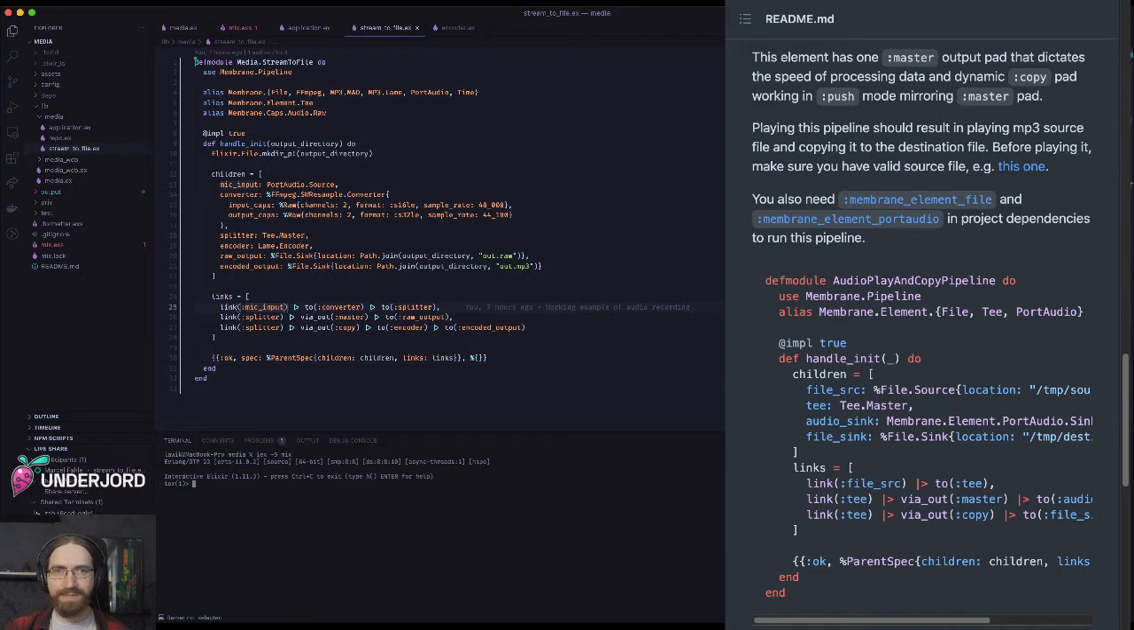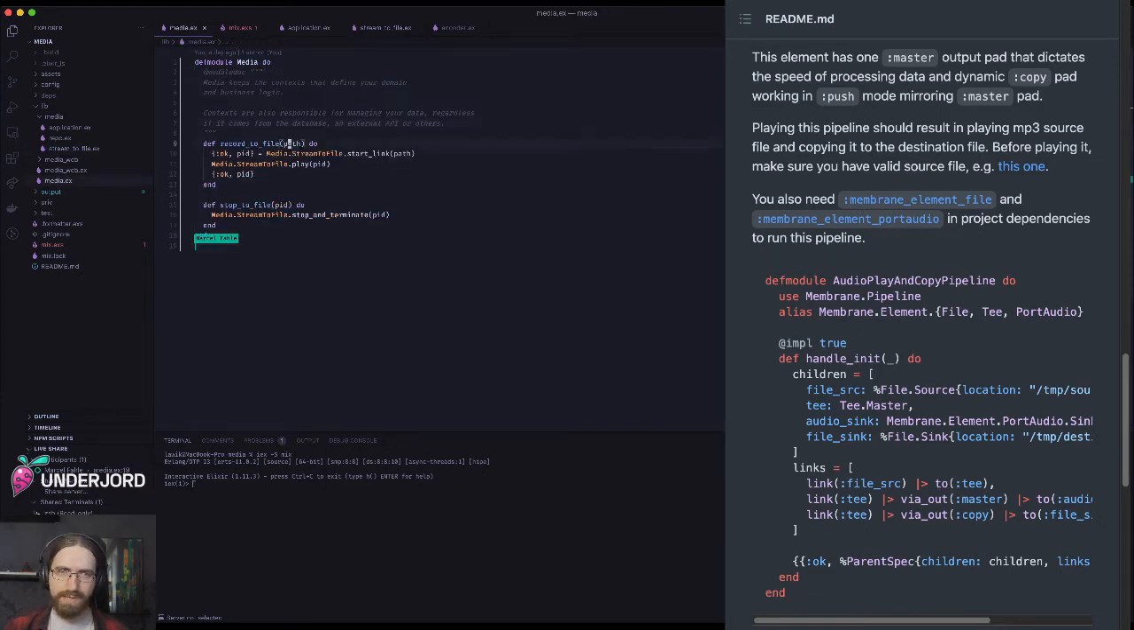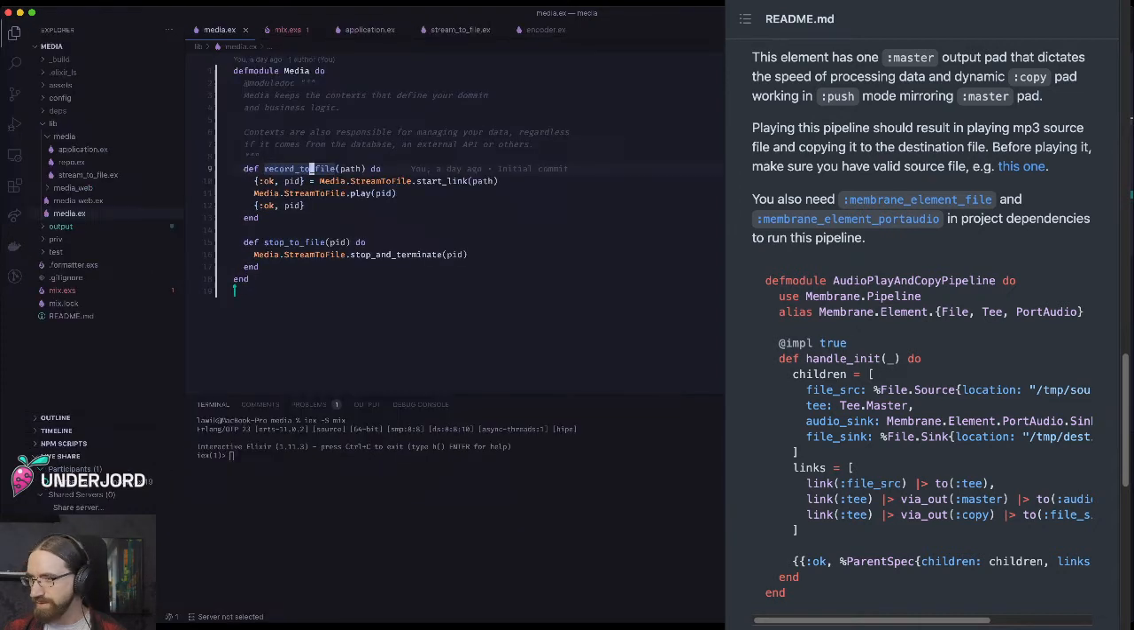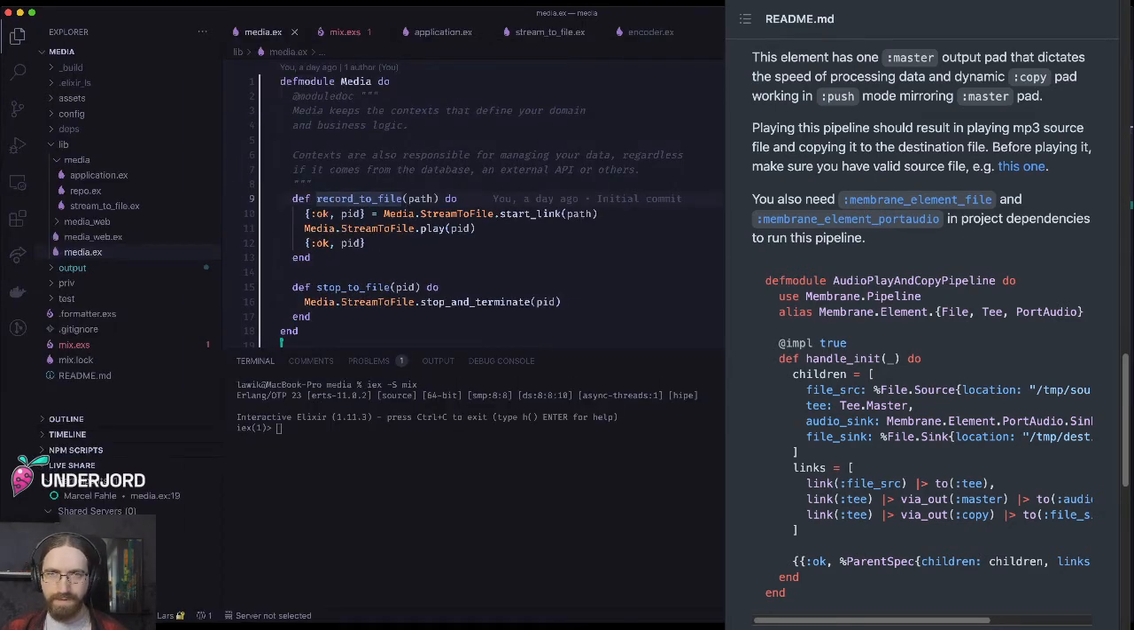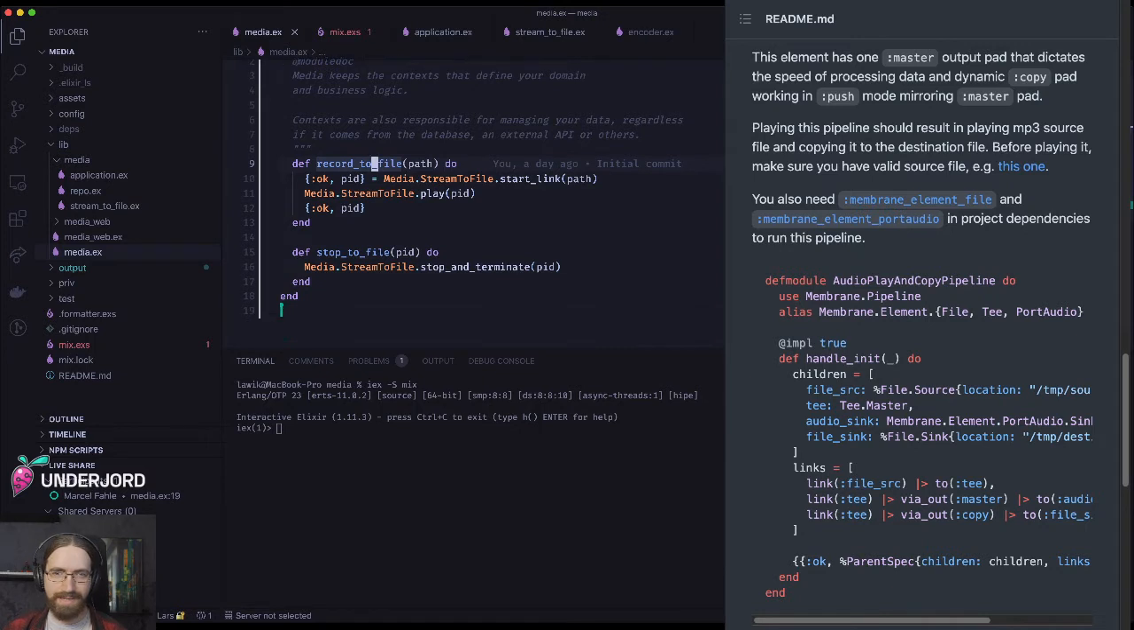So to make these easier to call, I have made this module, which has the record to file function and the stop to file. Might as well boost my font size a little bit. Context. What's that? I said the almighty context. Yeah, essentially, it's a module.